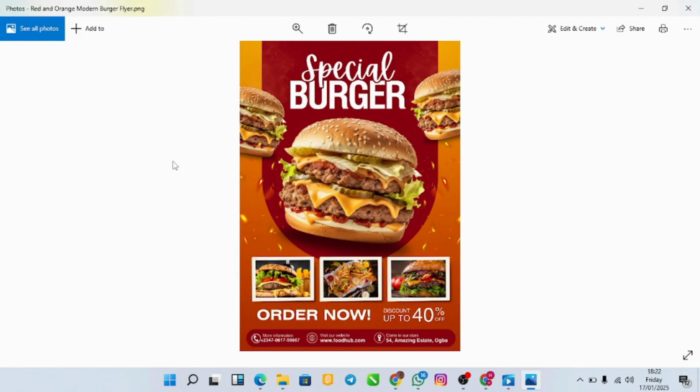But let me tell you something. This flyer is so well arranged. So let me use this flyer to explain some things to you. This flyer is well arranged. Even if someone that cannot read or write sees this flyer, they know this my client is selling what? He's selling burger.